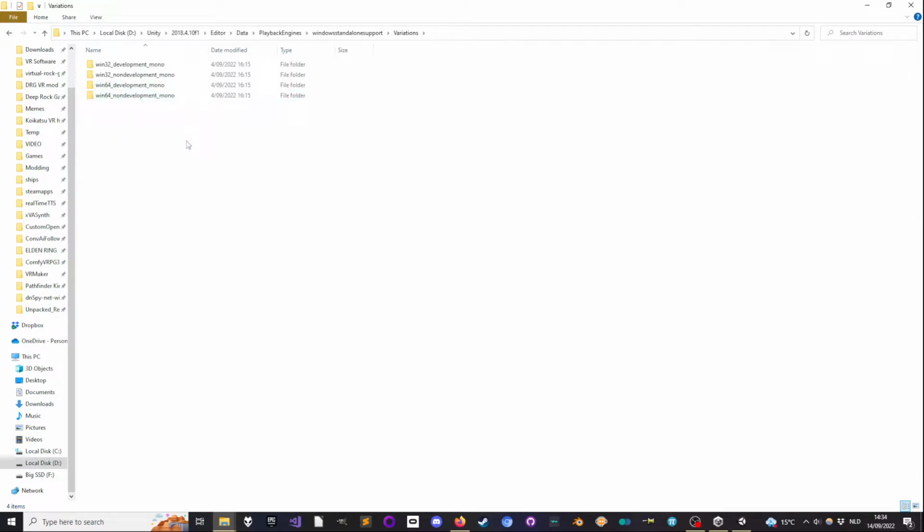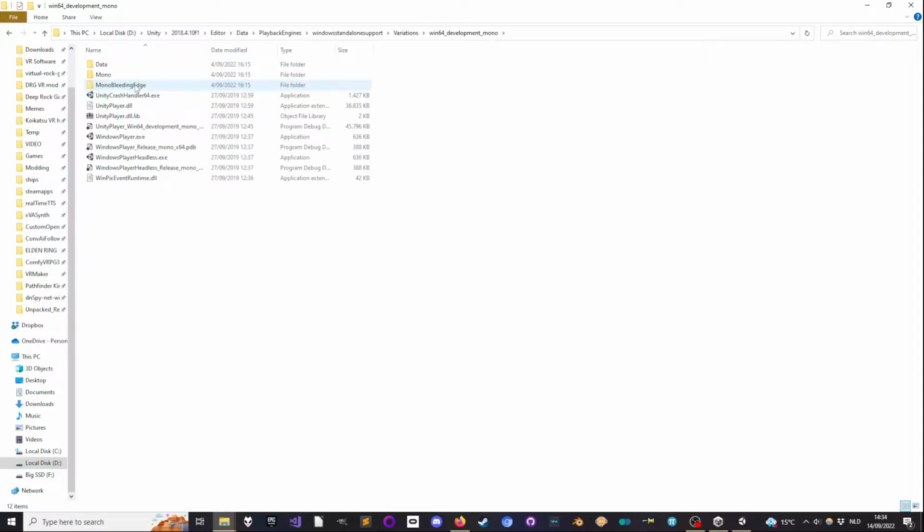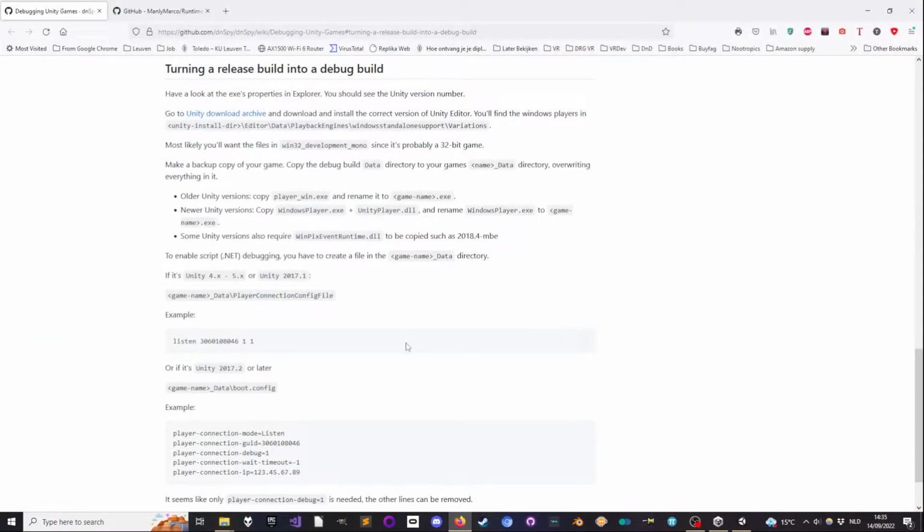Now, what you're going to do now will depend on if it's a 32-bit or a 64-bit game. For me, it's a 64-bit game, so we're going to open this folder. And now all we need to do is copy over some data.